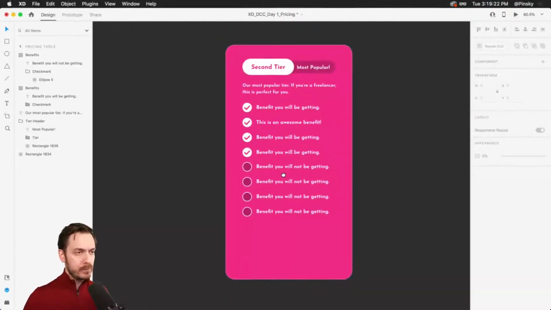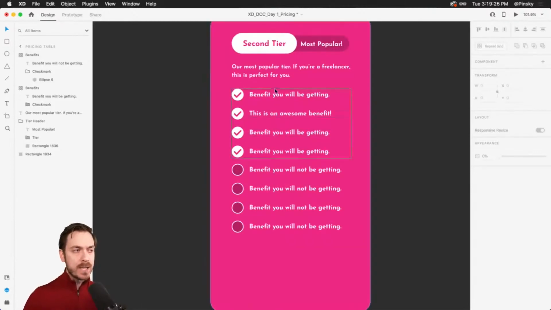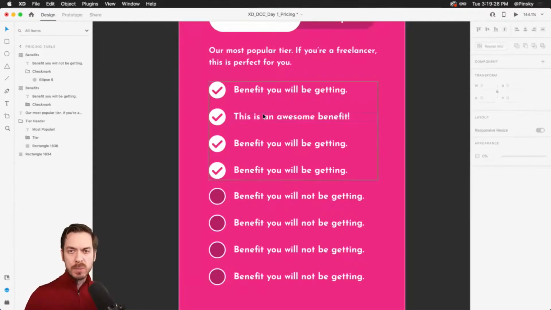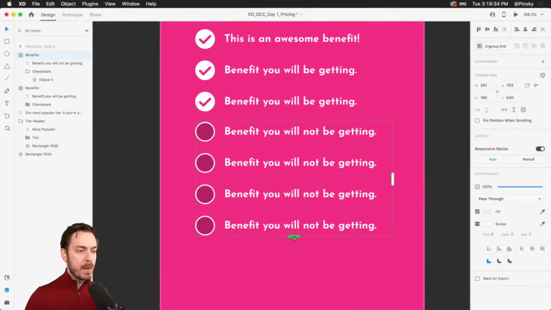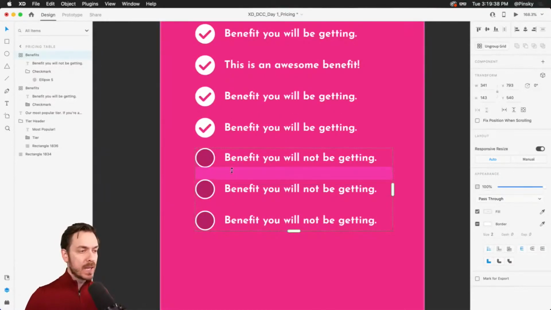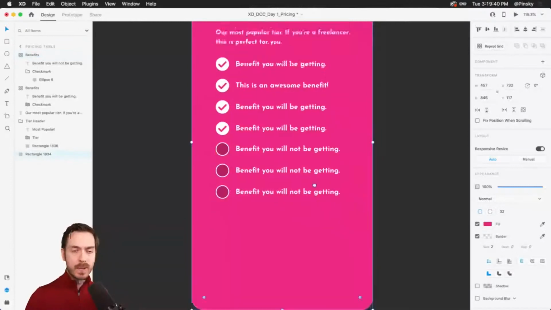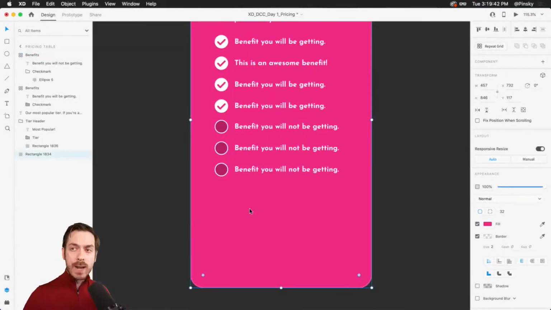All right. And I would expect all of you, as you're working on these challenges, to put actual copy in here and not just weird placeholder text. All right, so we have our benefits that we will be getting. We have our benefits that we will not be getting, and maybe we'll drag this up just so they have about 4 benefits they will be getting and 3 benefits they will not be getting. Now, down here at the bottom, we may want to wrap this up with 2 additional layers. We might want a text layer with the price and also a button.